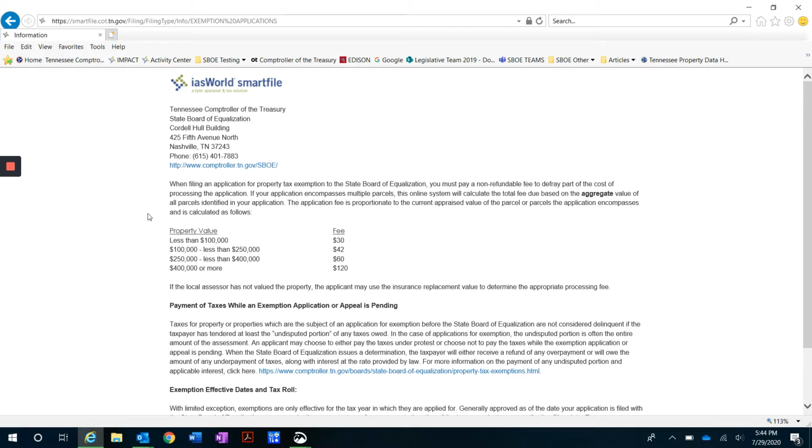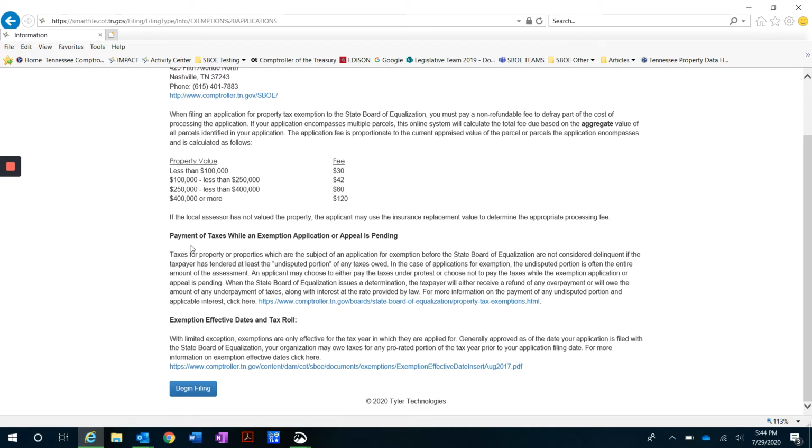Here, you'll find instructions as well as a fee schedule for your application. The fee is based upon the total value of the property being applied for. You can include multiple properties in one filing. We also include information regarding the payment of taxes while an exemption application or appeal is pending, as well as information on the exemption effective dates in the tax roll. Once ready, hit Begin Filing.